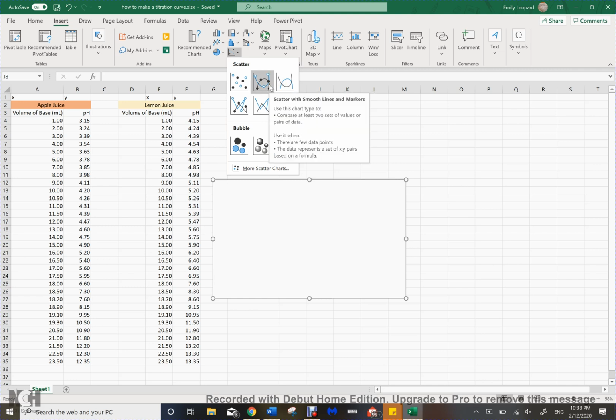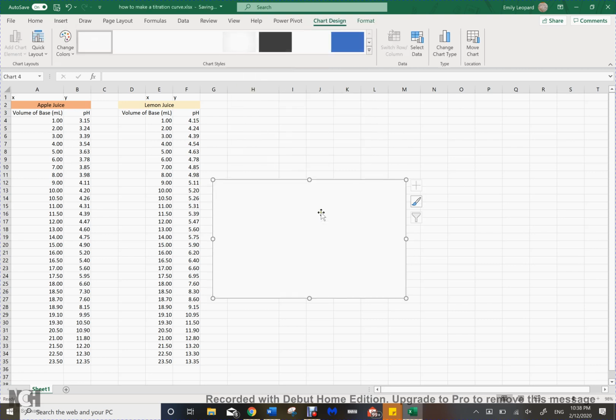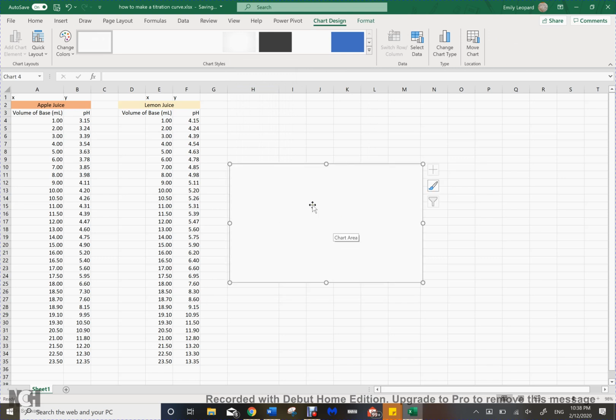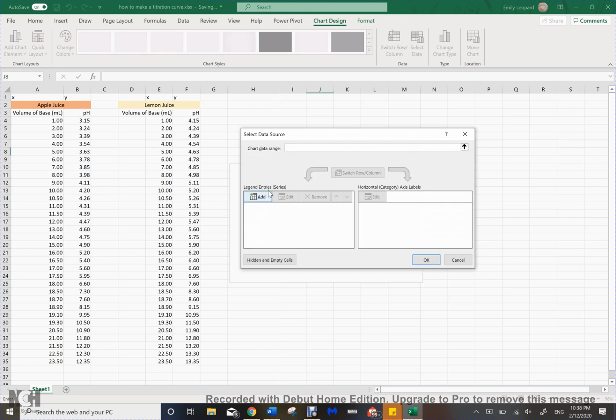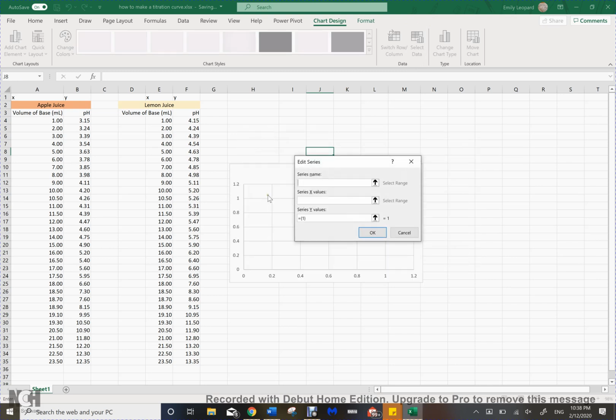So let's start out with the smooth lines and markers, just so you can get a feel of where the data points fall when we do the graph. So you'll click that one and you should be pulled up with a blank chart area. And then what we need to do is actually add data to our chart. So at the top, it has a select data button. And what you're looking for is the add button.